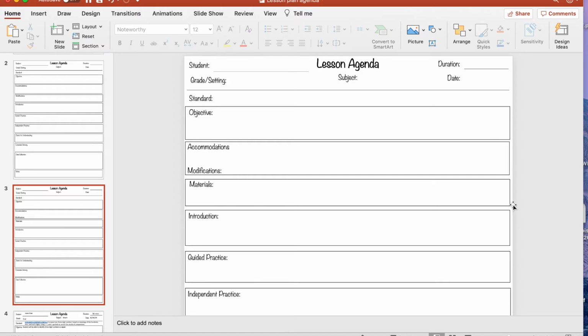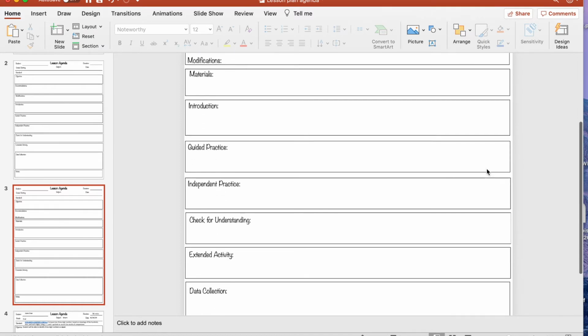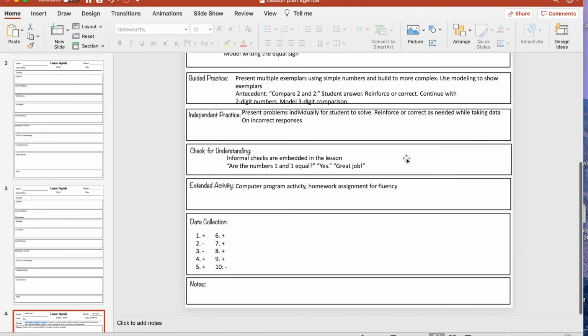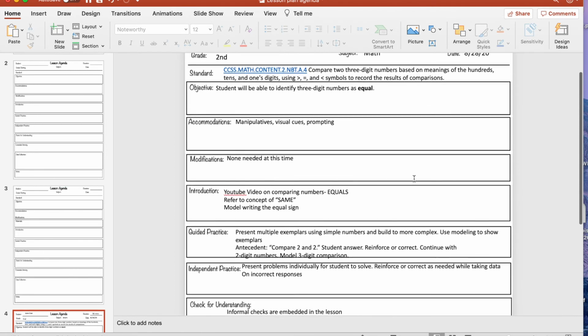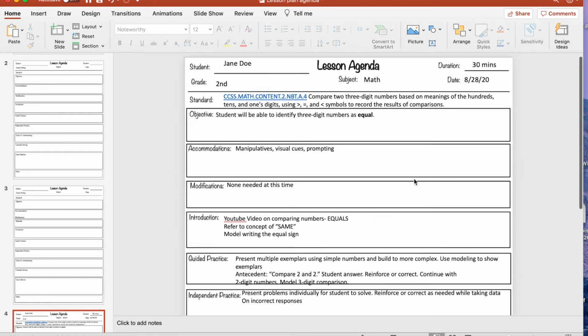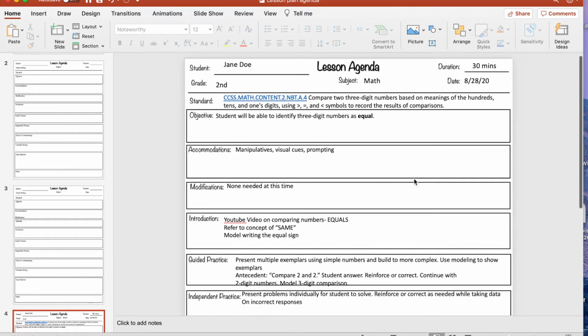Sometimes the formal lesson plans that we have to make for whole group just don't work for us in special education. So in my next slide, I just have one pre-filled out of what it looks like for a standard resource math lesson that I'm given on comparing 3-digit numbers, equal 3-digit numbers. So this would be for a kiddo that is a little bit below grade level. So we would start with equal.